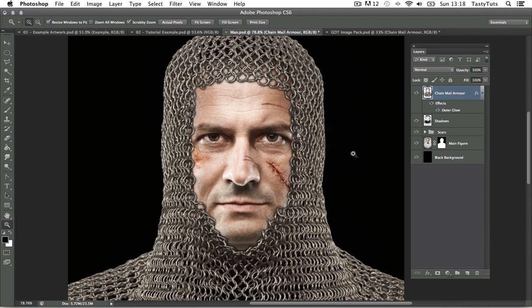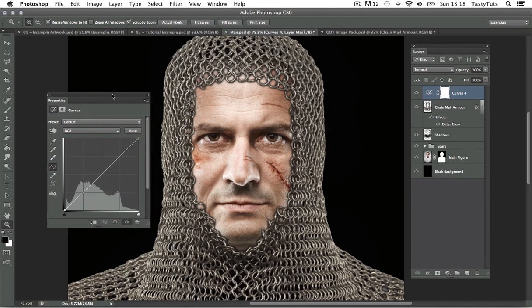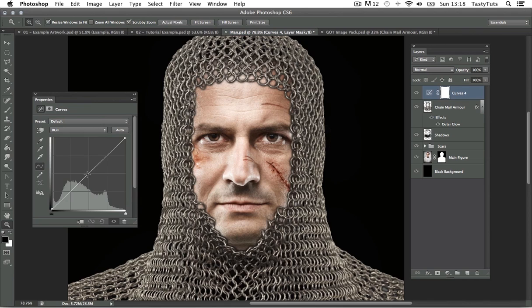I can do this by selecting the top layer in the Layers panel, coming to the bottom of the Layers panel and clicking the Add Adjustment Layer icon, and I'm going to select Curves. Just like earlier, I'm going to tweak my curves, click to add 1 point in the middle, 1 point on the top right, and 1 point in the bottom left.